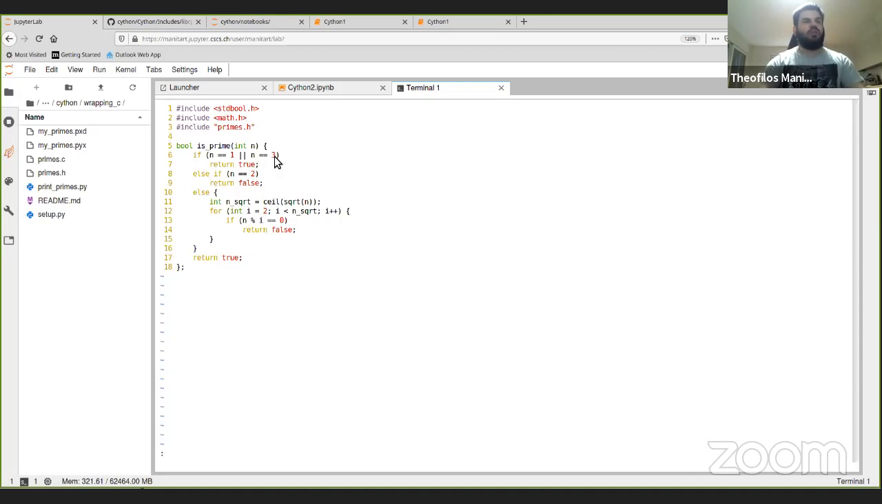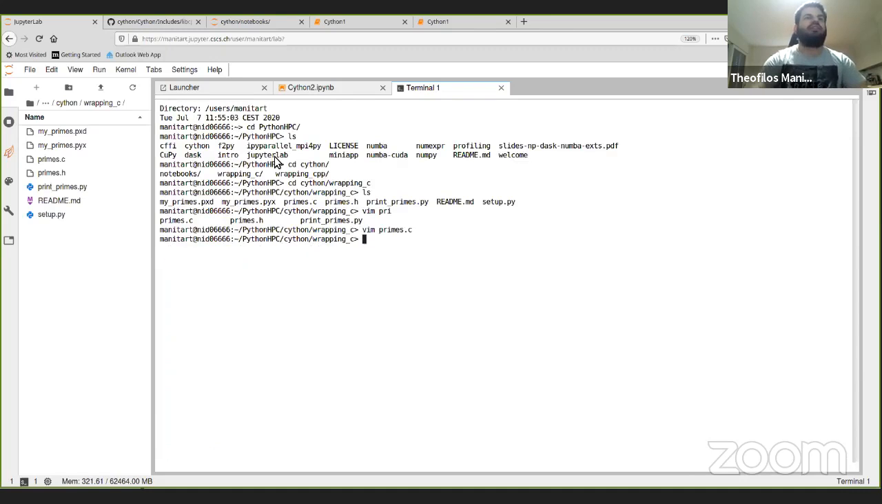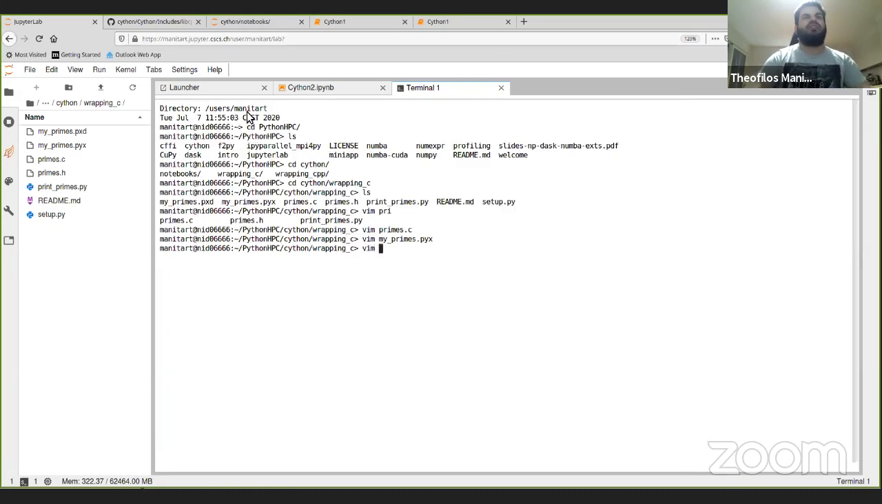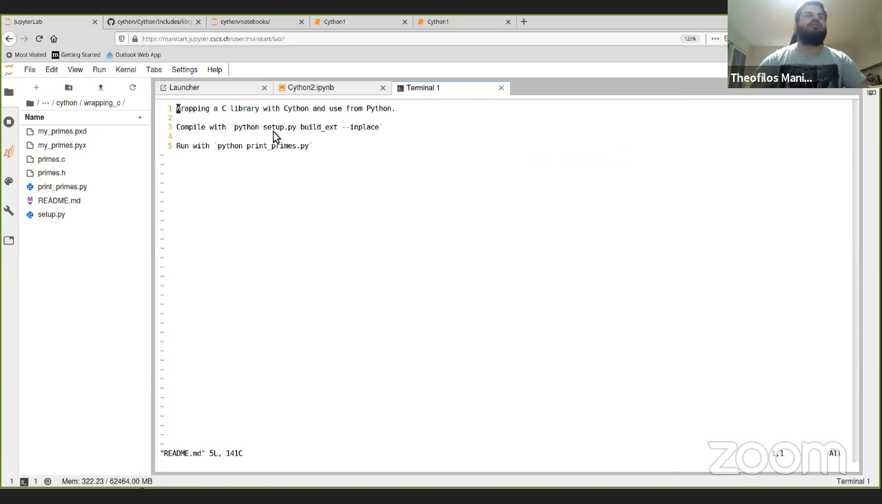So what you have to do in terms of Cython is that you have to define this interface here, the PYX file, which basically tells how the interaction is going to happen. So this is more or less an is prime that I would call from Python, and it's a cpdef. So I have in the README here how you do this, and you will see.